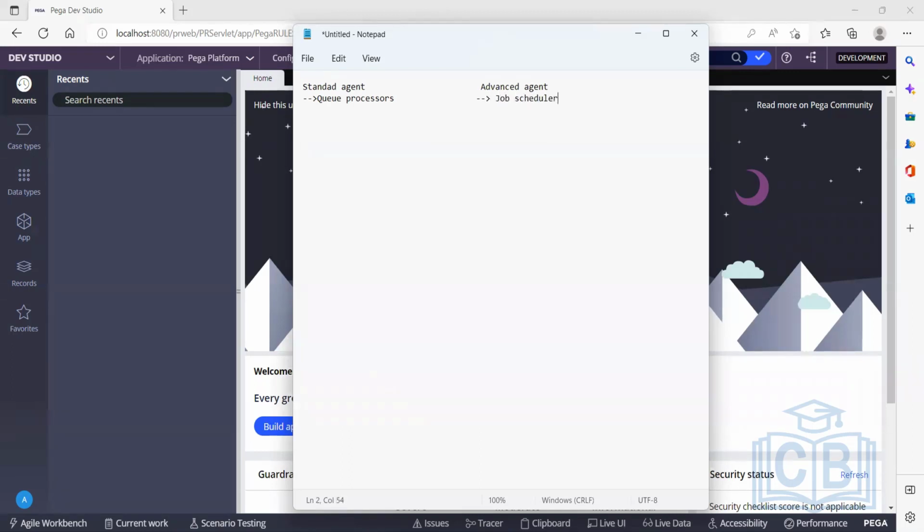Now, this is a normal understanding, a high level understanding. If someone asks you in an interview, what is an agent? An agent is a background process which runs on a server. What are the types of agents? We have two types of agents: standard agent and advanced agent.